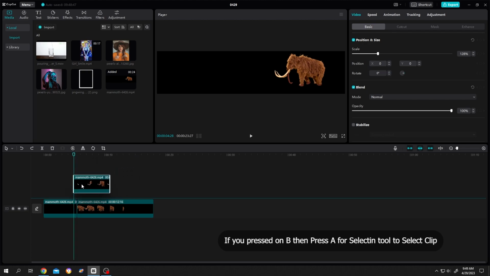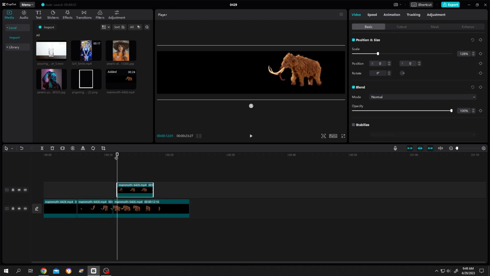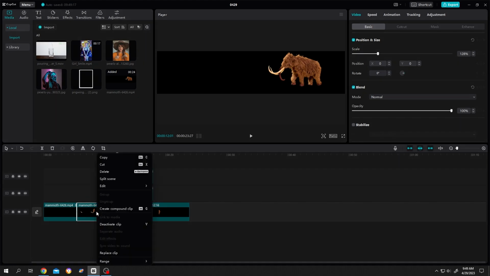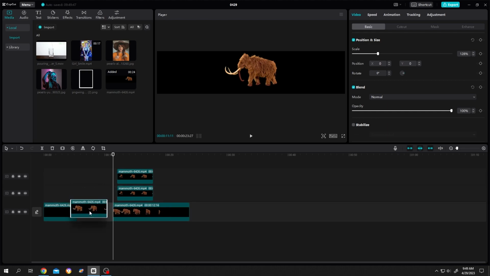Before we reverse this part, let's duplicate it. Ctrl C, Ctrl V, then select the main clip. To reverse, right click, edit, reverse. Now this part of the footage is reversed.